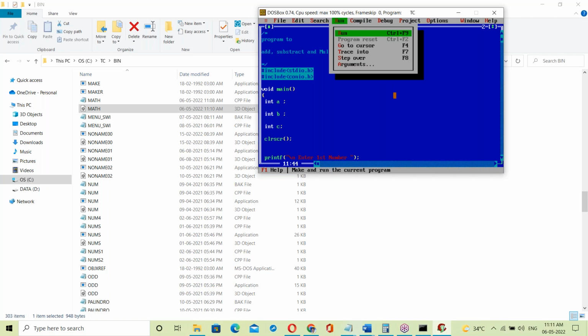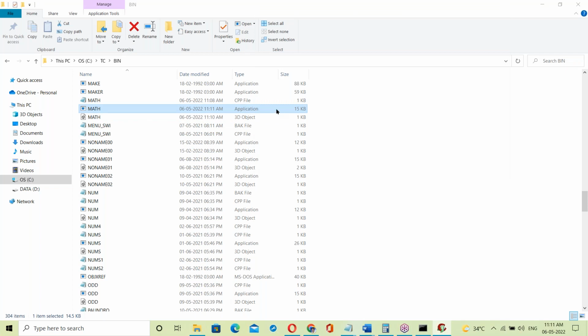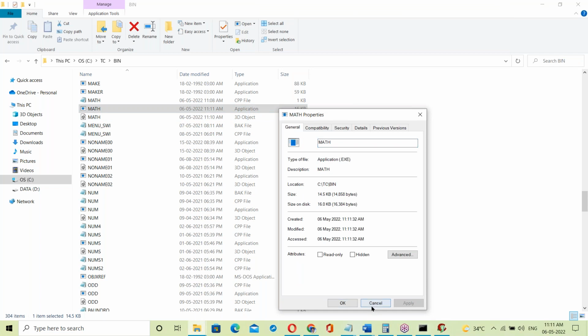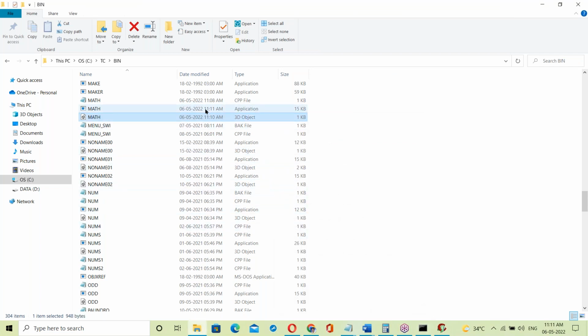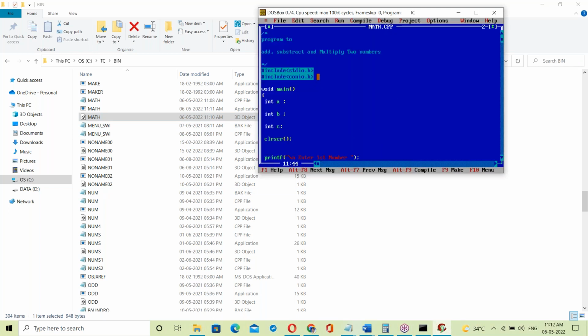Now run this. When you try to run it, first of all it creates the exe file. See, the math.exe file is created. What happens at the time of creation of this exe file? The compiler takes math.obj, the binary code of our C program, plus the binary code for the C library, stdio.h and conio.h.